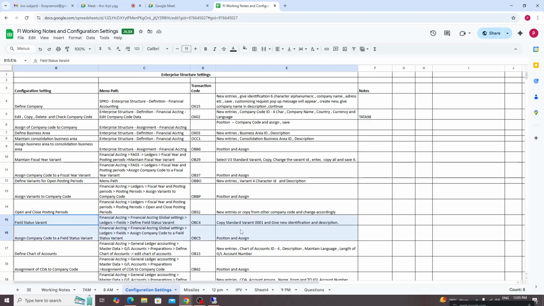Field status variant, this field status variant controls the fields while posting the transactions. For example, if you want the text field as mandatory, or if you want the text field as optional, or if you want to hide that field, we can control such options from the field status variant.